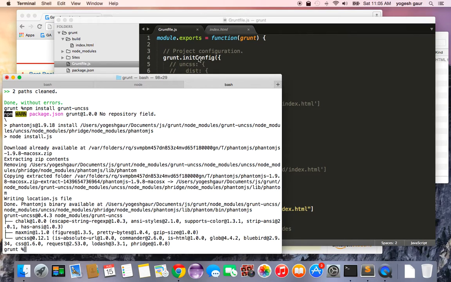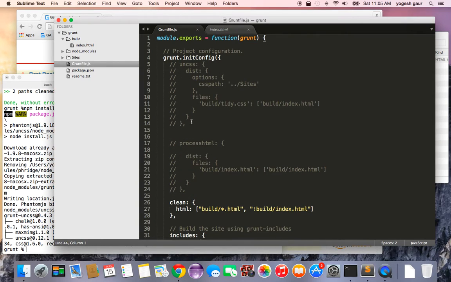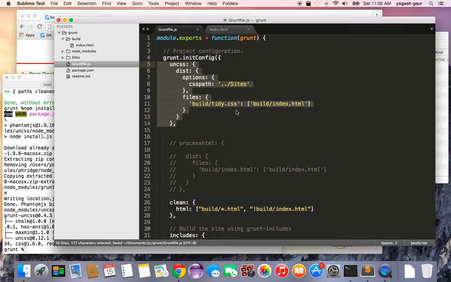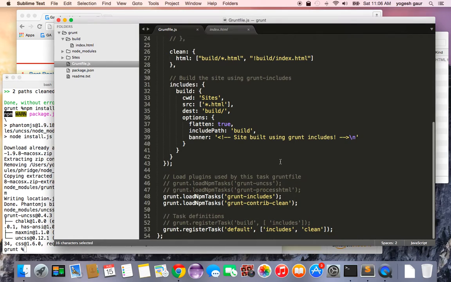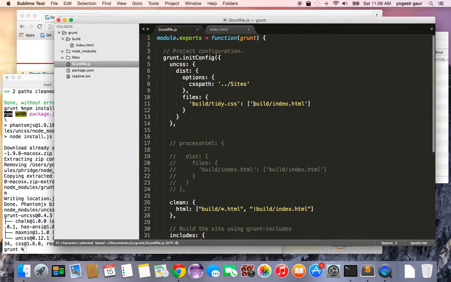Once you have the package, all you want to do in your Grunt project file, Gruntfile.js, is uncomment code similar to this. What it is saying is that my CSS path is under sites, because my original files are all under sites. And it basically creates a target file called tidy.css, and it processes the index.html to look at it and does that. So you can uncomment that code and you should be good. And the other thing you want to do in your Gruntfile is load grunt-uncss. So if I just do that, that should create a file called tidy.css in my build area.